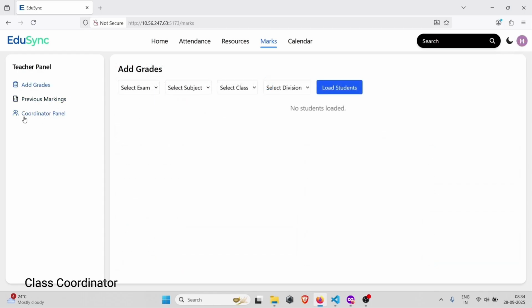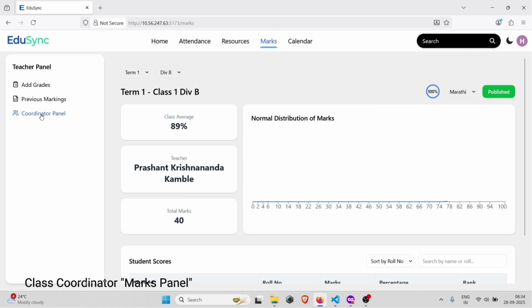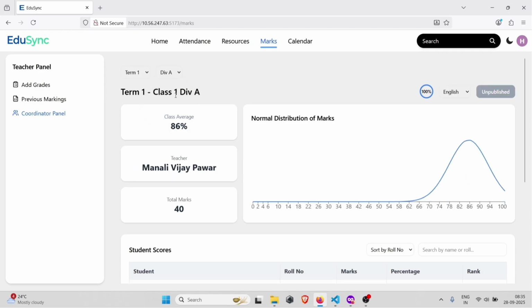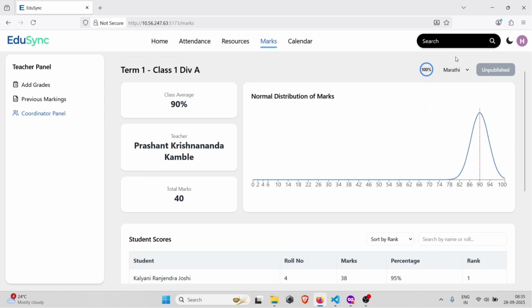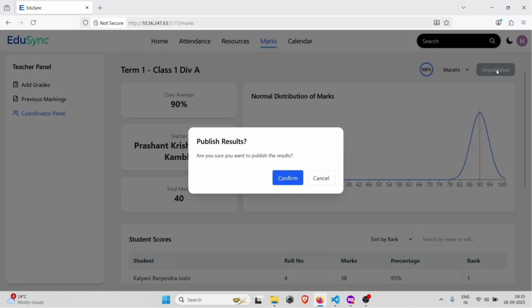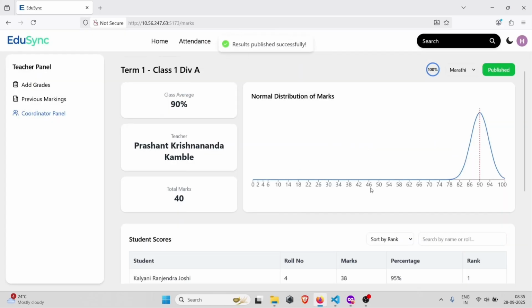So we are on the class coordinator panel. You'll notice an additional section called the coordinator panel. Here, the coordinator can monitor the status of all divisions they are responsible for, including a summary of marks and the overall marking progress. Once all subjects are marked by various teachers, the coordinator has the authority to publish the results, making them visible to students.